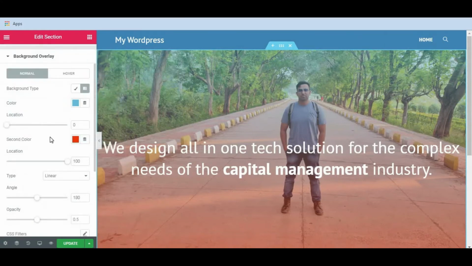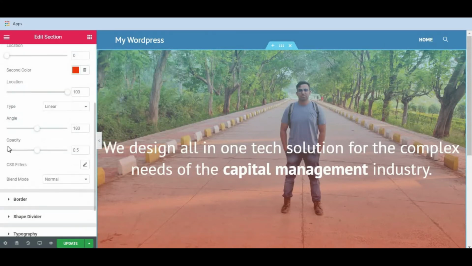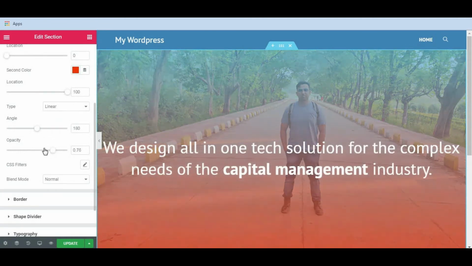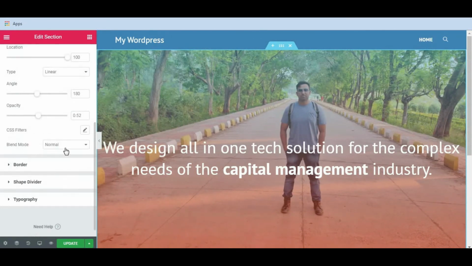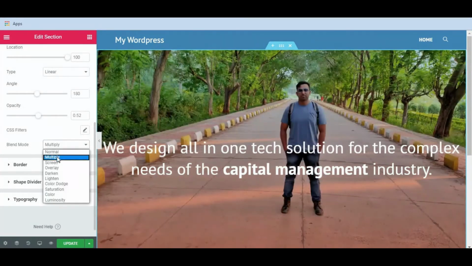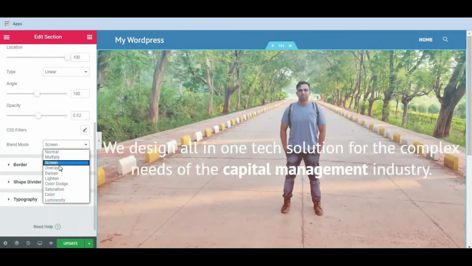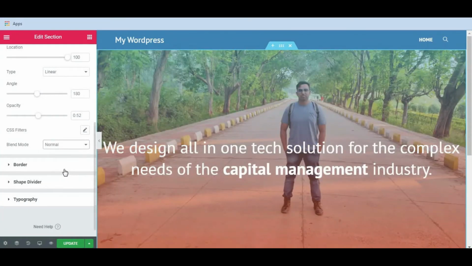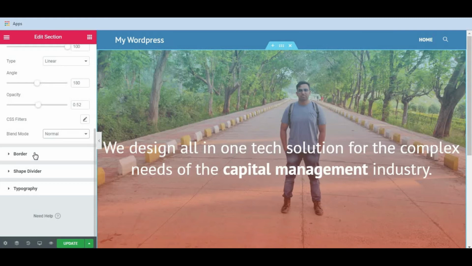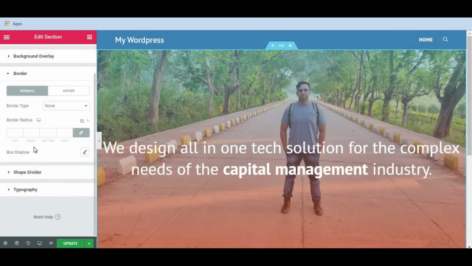Next, opacity. From here you can increase and decrease the opacity. Here it is. Blend mode: normal, multiply, screen, overlay, but I will use normal. You can give a border from here. Here it is, but I am not going to use any border.